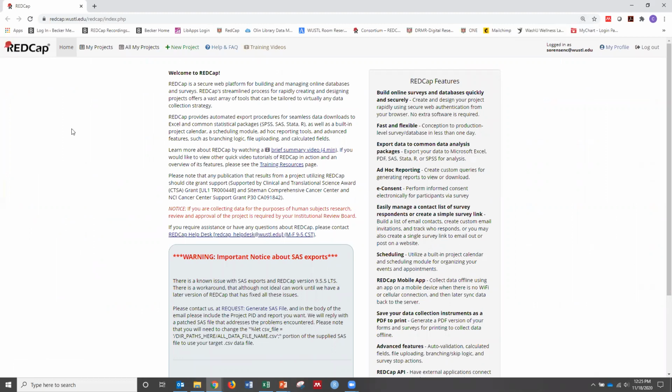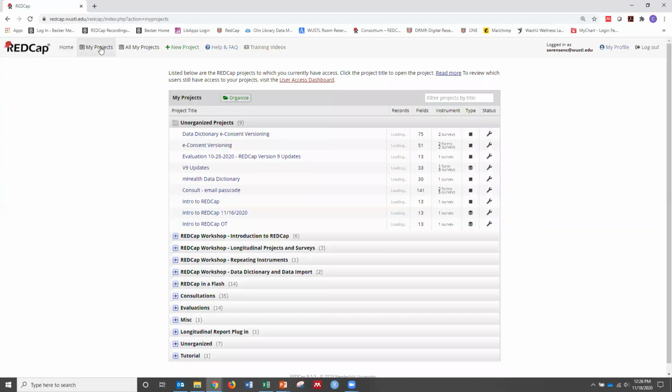So I've already logged into Redcap, and your Redcap login would look a little different than ours. So I just went ahead and logged in ahead of time. And when I come to Redcap, I just come to a page that tells a little bit about Redcap. I have a help and FAQ. There's also some built-in training videos from Vanderbilt that you can access from here. And then I'm going to click this list of my projects.